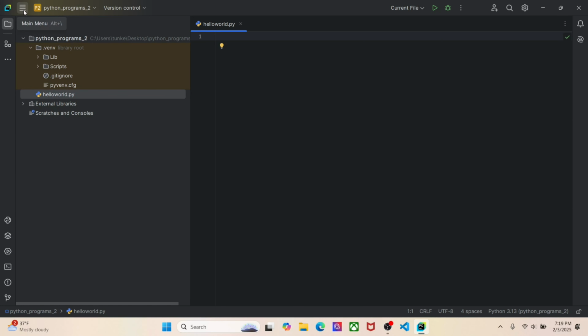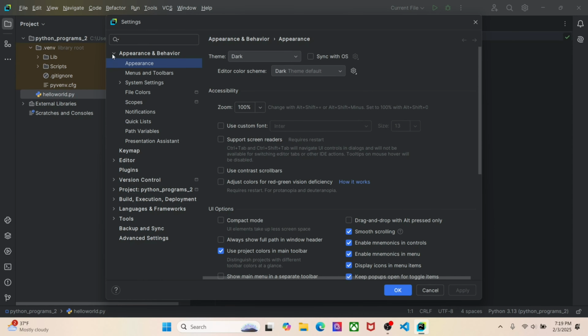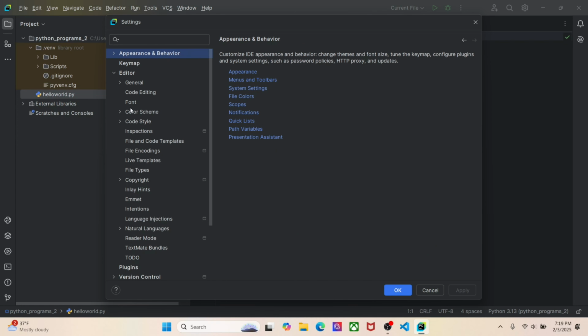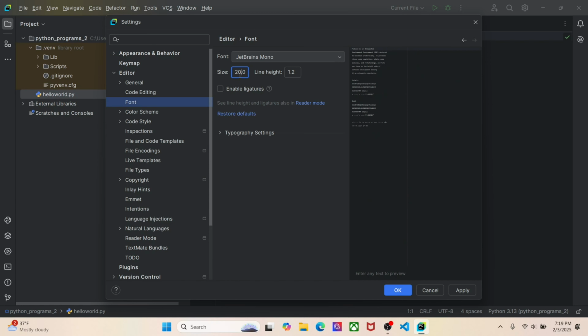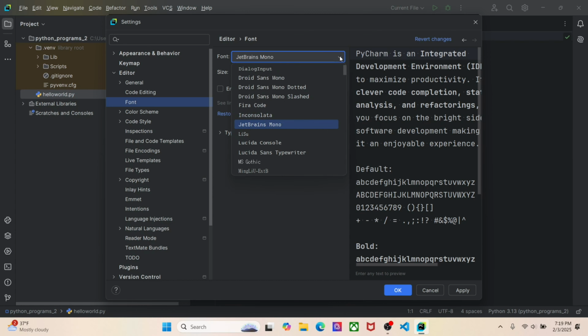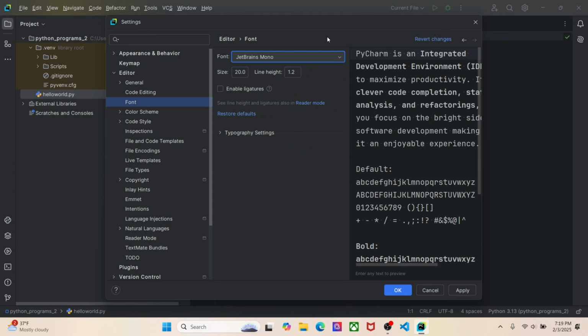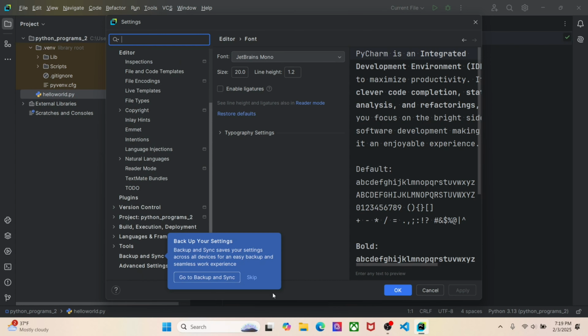If I want to change some of the settings, some of the visual stuff here, I can go to Settings. Let's say I go to Editor, change the font. Let's say I want to make it bigger for you. Let's make it 20. You can also change the type of font. Default is JetBrains Mono, but I could do Code or any one of these other ones, or fonts that you installed. It should recognize those. Anyhow, I'm going to click Apply. It's going to ask me to back up my settings. I'm going to skip that for right now.